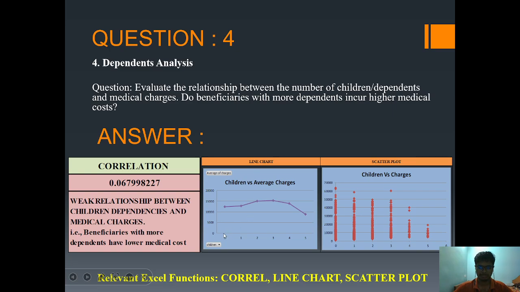When the curve is from here to here, it will be a strong positive relationship. When the curve is from here and decreasing and decreasing and decreasing, it is a negative relationship. So here we can see it is linear, but also gradually decreasing, right? So we can say it is a weak relationship. Also, we have evidence that the formula gives 0.06.